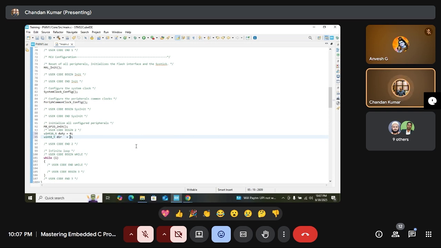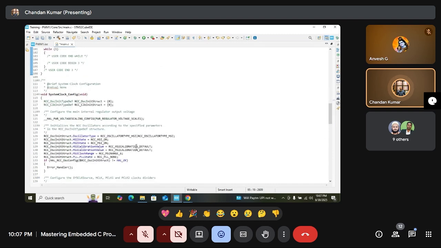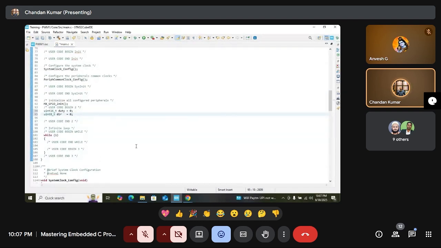Now we want to observe our LED toggling continuously. So where will we write this code? In the while(1) loop. In the while(1) loop, we have a section USER CODE BEGIN 3. Here I will take a for loop. So for, I will take int i and initialize it with 0. You are all aware of loops and basic C coding, correct? No?